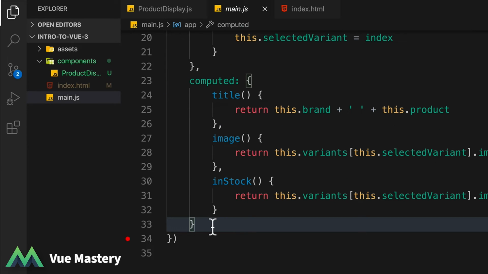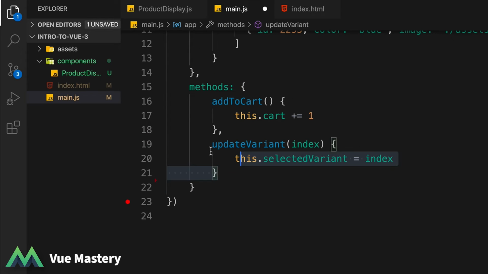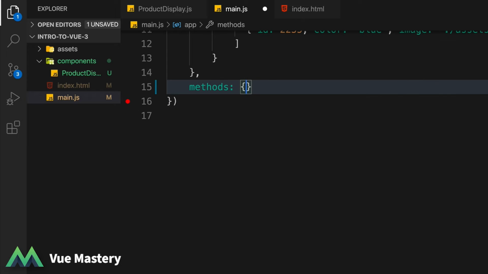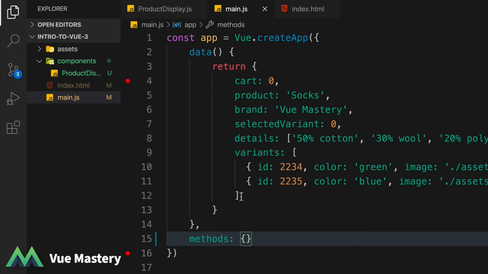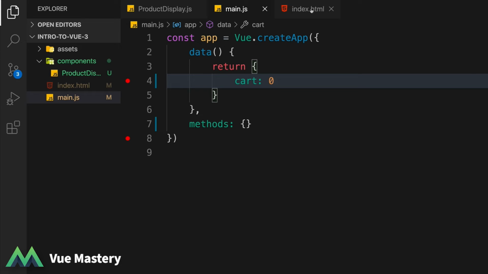Now, back in main.js, we can delete the computed properties. We'll delete out the methods, but leave the option because we'll add a new method later. And we'll delete out all this product-specific data, leaving just that cart.